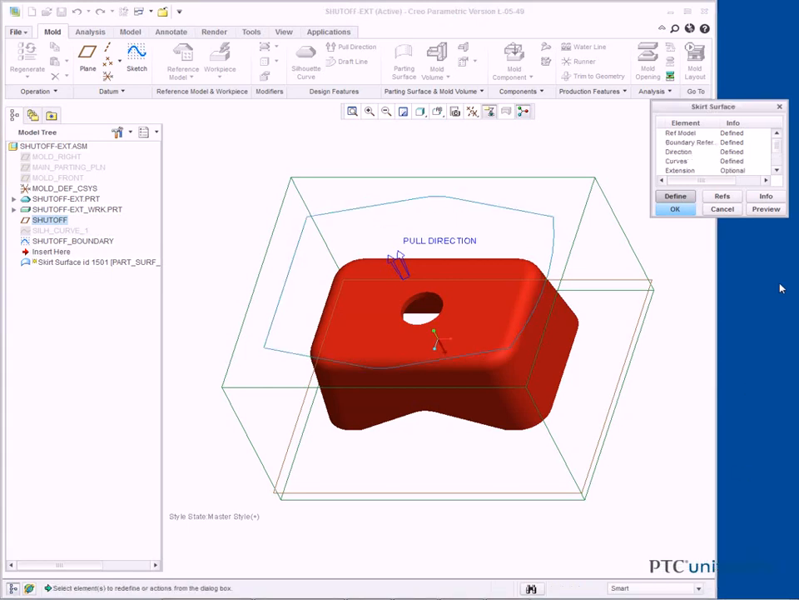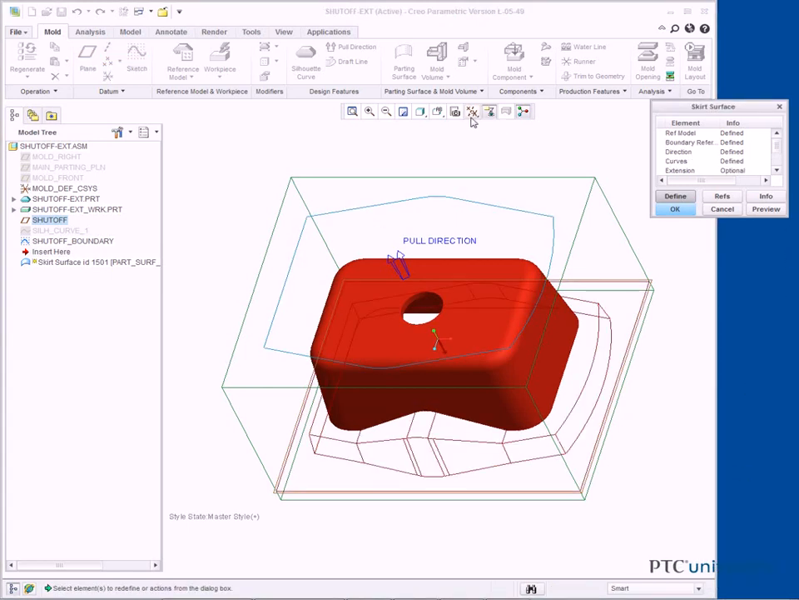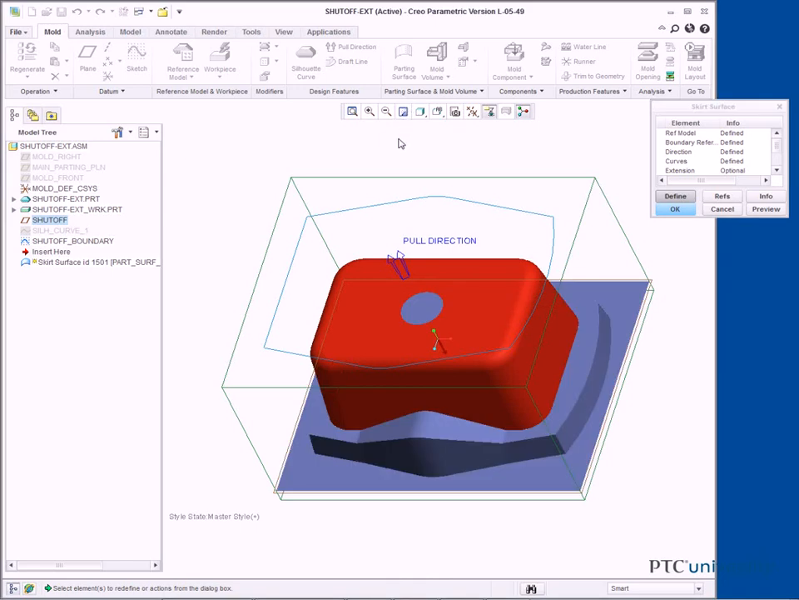We click Preview from the skirt surface dialog box and click Repaint. Notice the new shutoff extension shape. Notice that the shutoff extension still extends to the shutoff plane, and notice that the shutoff extension surfaces are still drafted.